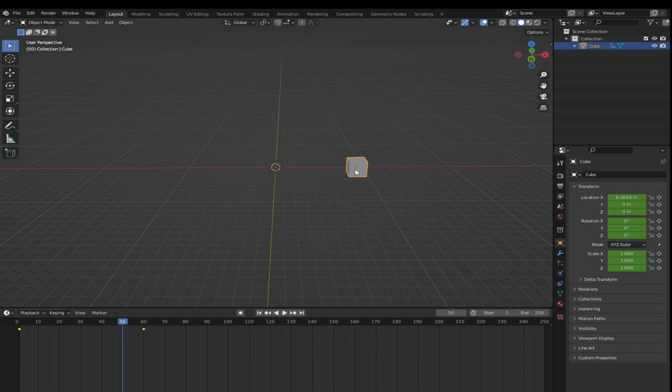So let's play the animation from the start. Click on this icon to jump to the start frame and press Space on your keyboard to play the animation. So you can see this, how this cube is moving from here to there. And also you can insert your keyframe from here. At the right side you can see this Location X.